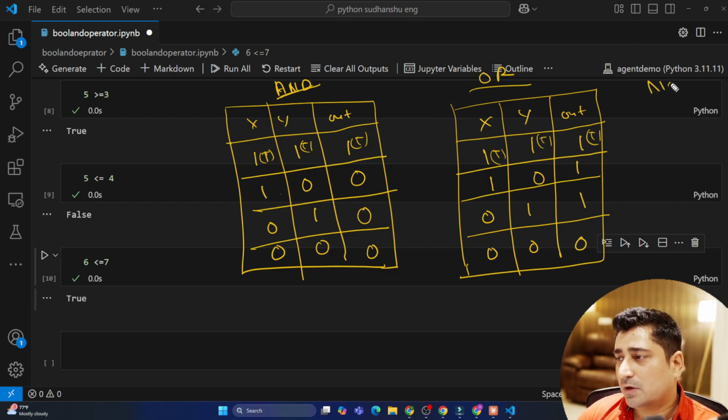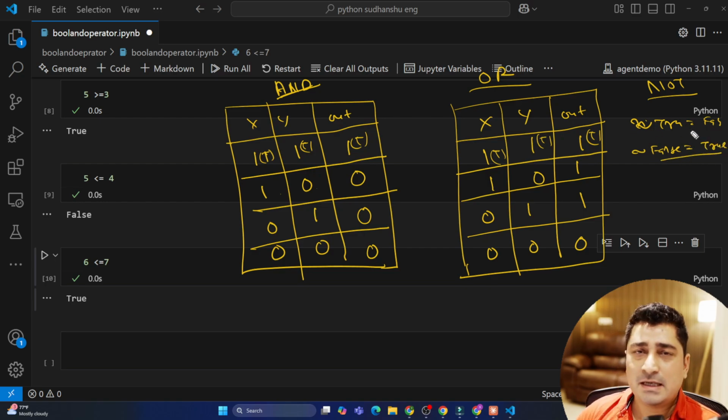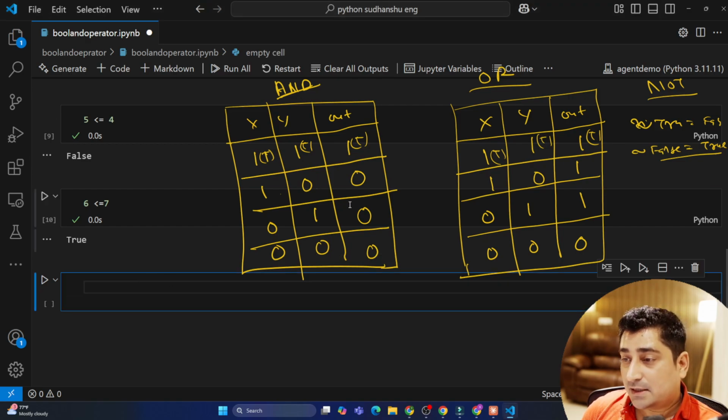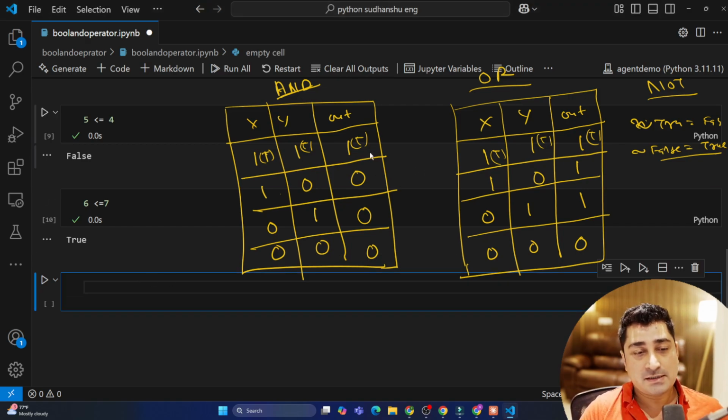And if I talk about not, this is just a negation. So not of true is equal to false, and not of false is equal to true. So this is just a negation of these things. Now in Python, you will be able to find these 3 logical operators: and, or, and not, and you can use them as per the table which is given to you. So let's try to understand that particular part.